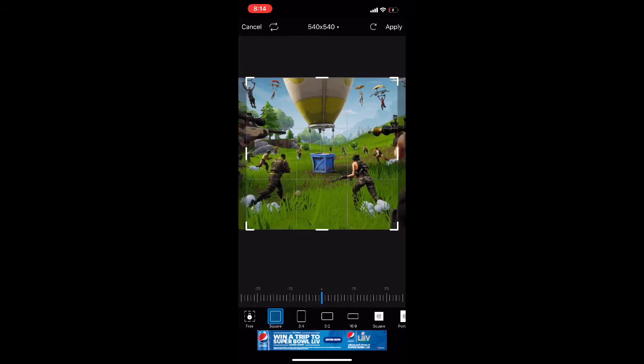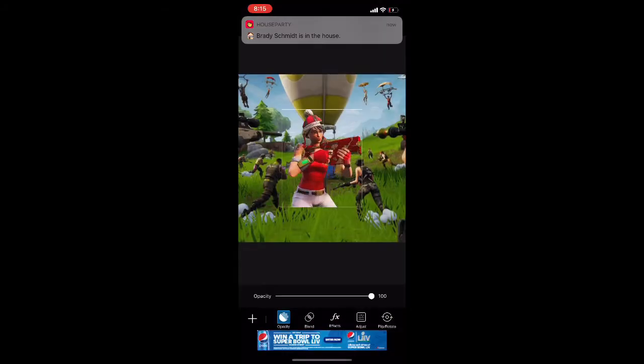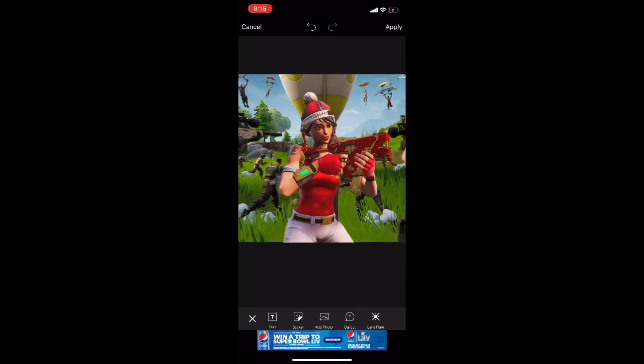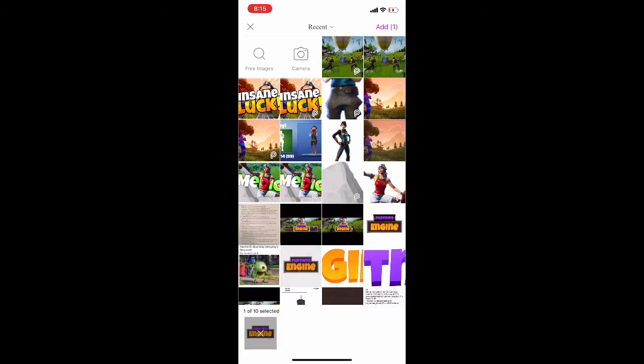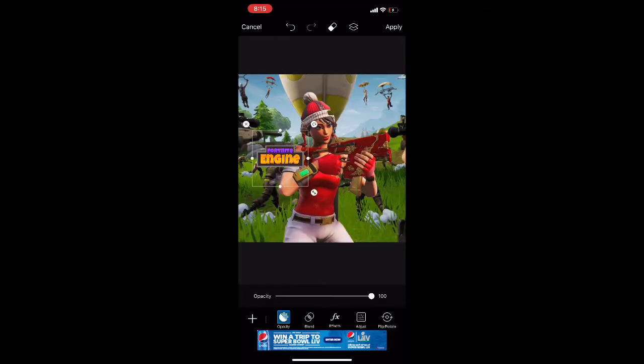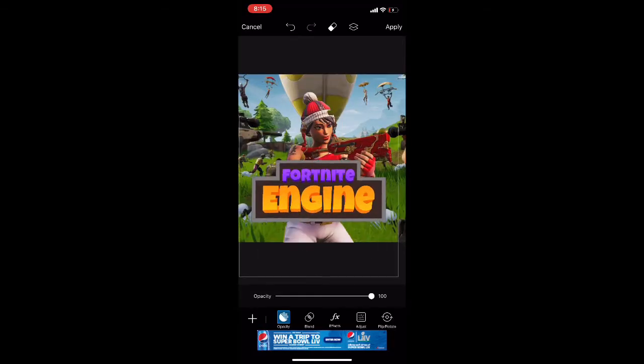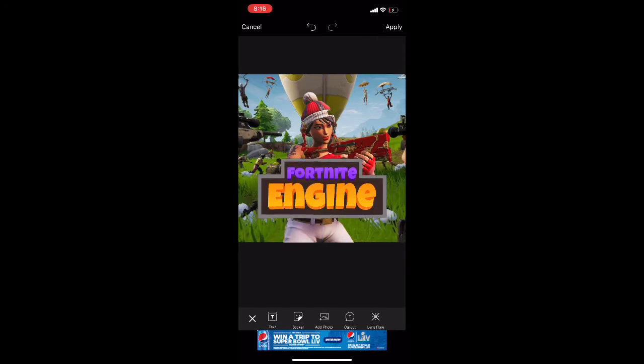So I saved that to my camera, went back into PixArt, made that a square since your logo is going to be a square or a circle. And then from there, I got one of my characters from my stickers. I already had this done from all the letters I'd chosen, but I made this little banner that says Fortnite Engine and put it right on my character.